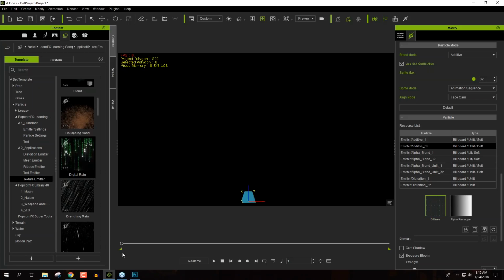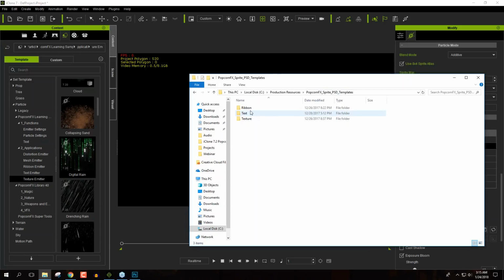The template can be found if you go into texture here, there's this walk sprite template. So you'll get this Popcorn PSD template. You can just get it through the plugin, or you can email me. I believe it's just free of charge. If not, I'll give it to you anyways.